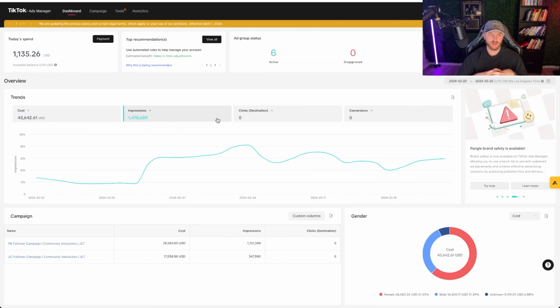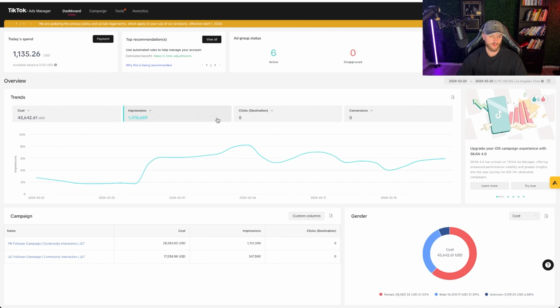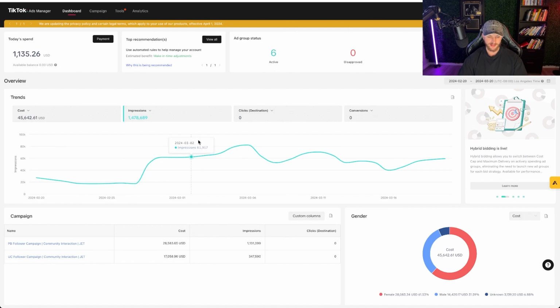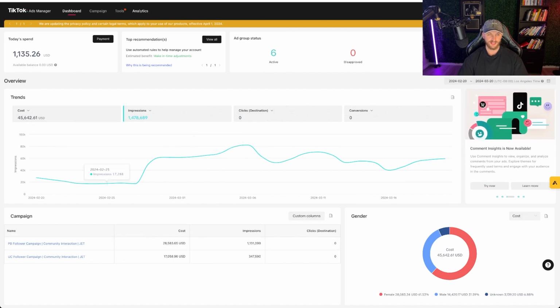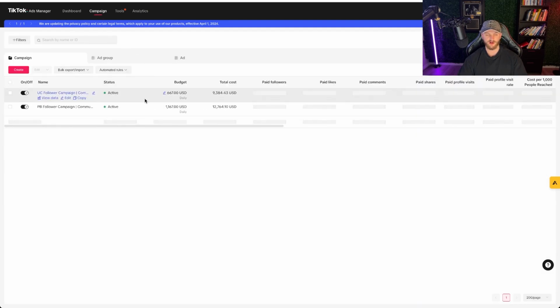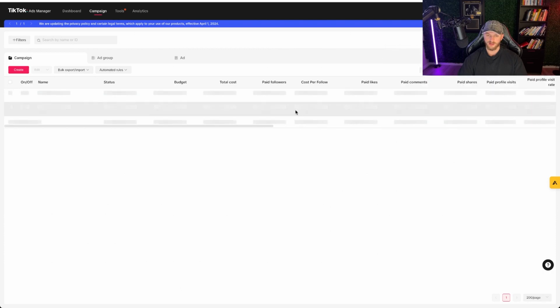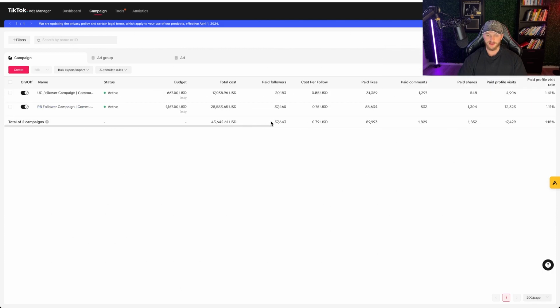Now, once you're in the TikTok Ads Manager dashboard right here, this is where all the magic is going to happen. You can see with this client account that we've been running, we've spent $45,000 US to generate 1.4 million impressions. And that has resulted in, if we go into the campaign itself right here, again, this is a follower campaign, so we're not trying to get clicks or anything like that. Let's go to the last 30 days right here. That has resulted in 57,000 total followers for this particular client.